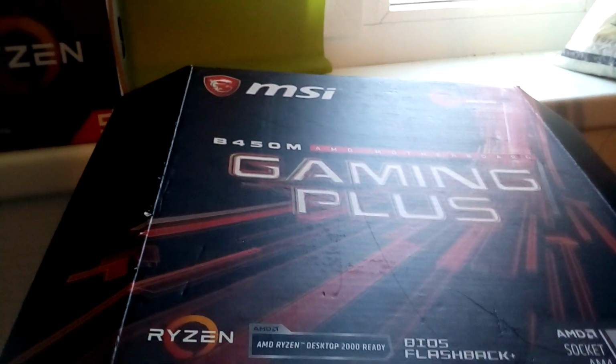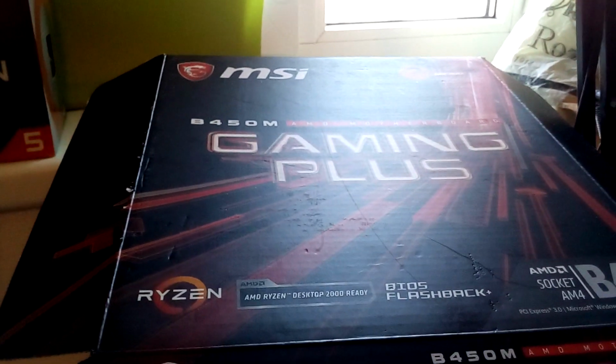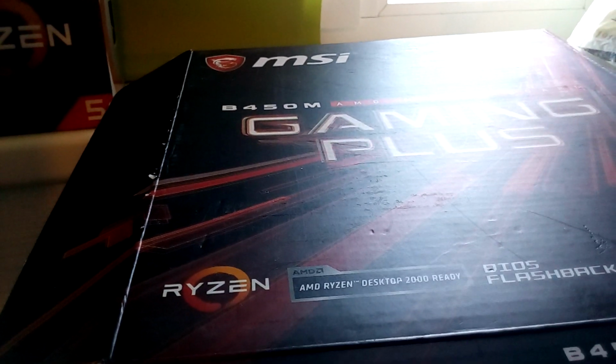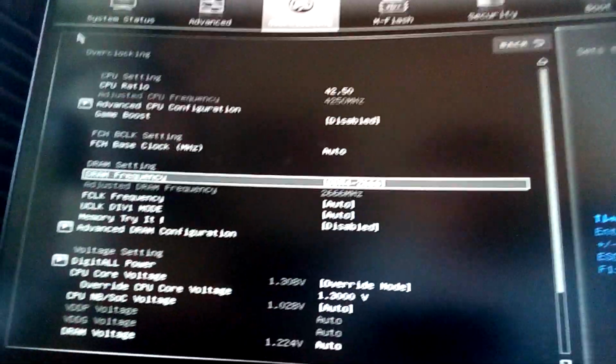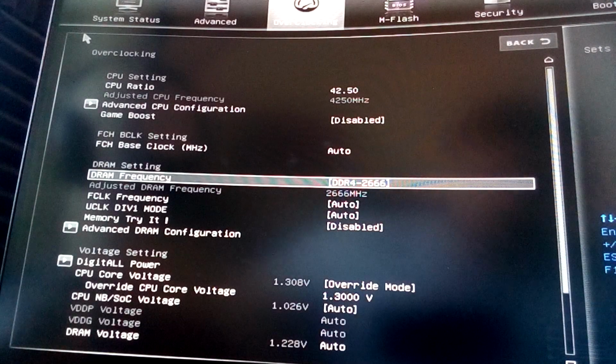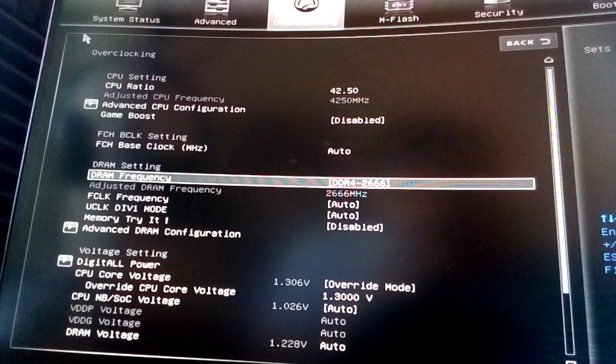Then I got it to post, like it would be posting, but it wouldn't boot into Windows at all. After posting, it would get freezes and sometimes some artifacts that led me to believe a problem is with RAM. But that was later.